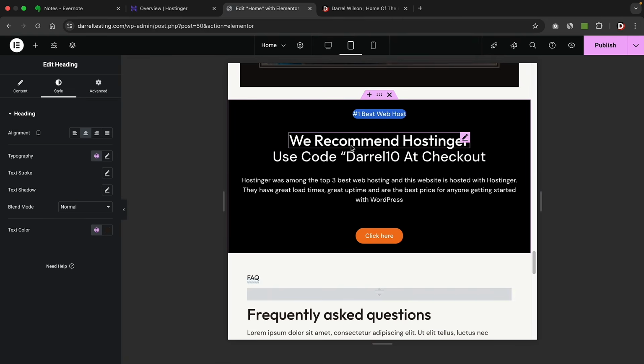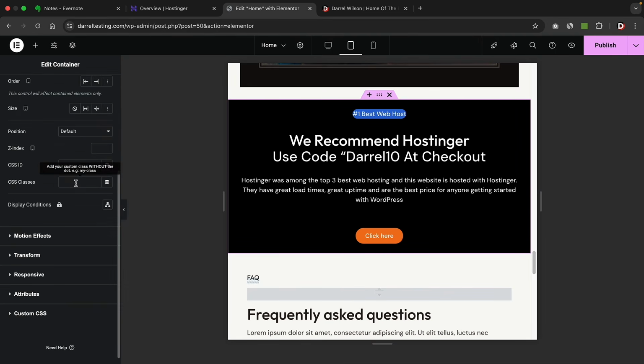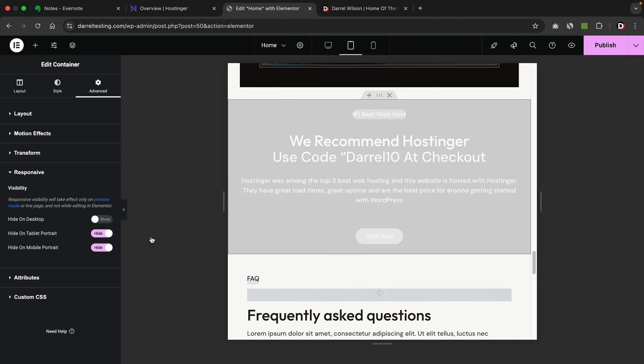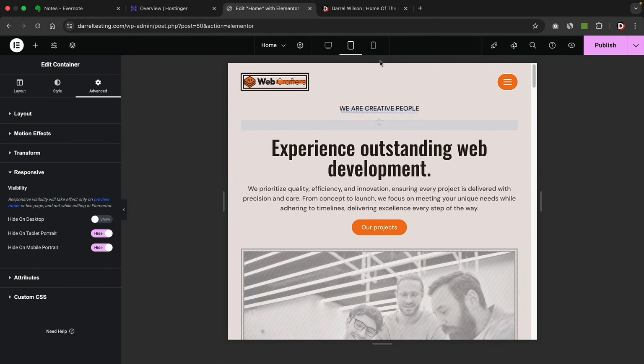This section's really ugly, so you know what? We're gonna hide this whole section. Here, click on these 6 dots, and just like we hid the actual image, I'm actually gonna hide the entire section. So for the advanced, same thing, responsive, hide on tablets, and hide on mobile. All right, pretty cool. Now let's go ahead and jump to the mobile preview.